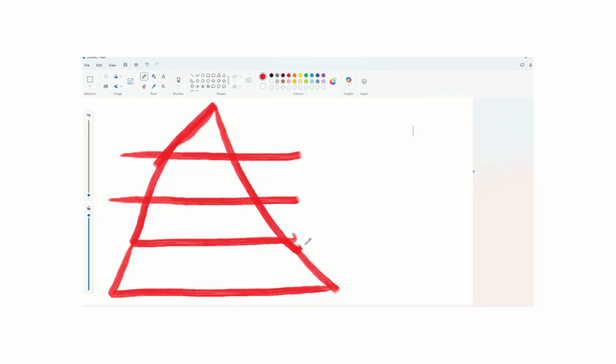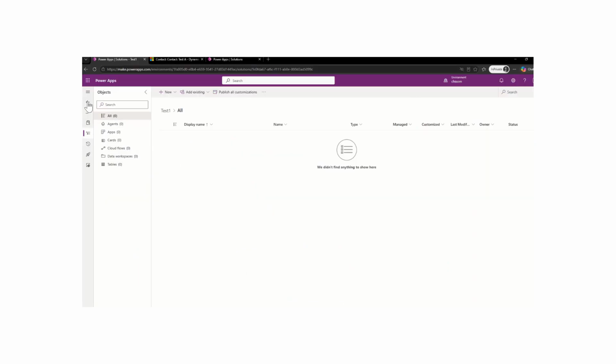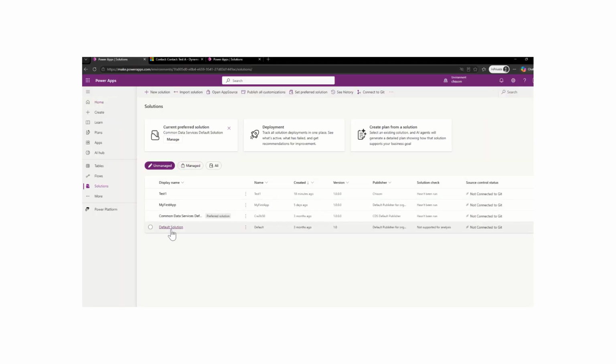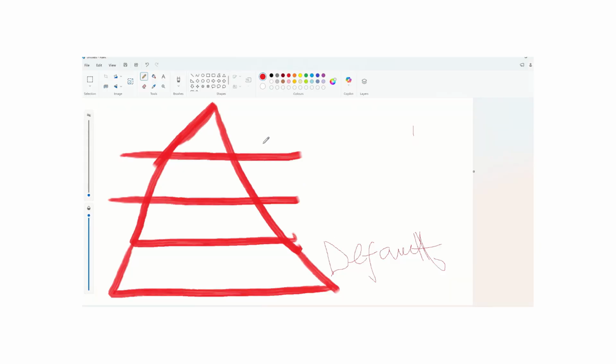Okay. So let's say this first layer is, let's call this the default solution. Remember, all environments have a default solution. Has one default solution. And the default solution is what? It's an unmanaged solution. And all environments have one of it. So that means each environment must have a default solution, which is unmanaged.